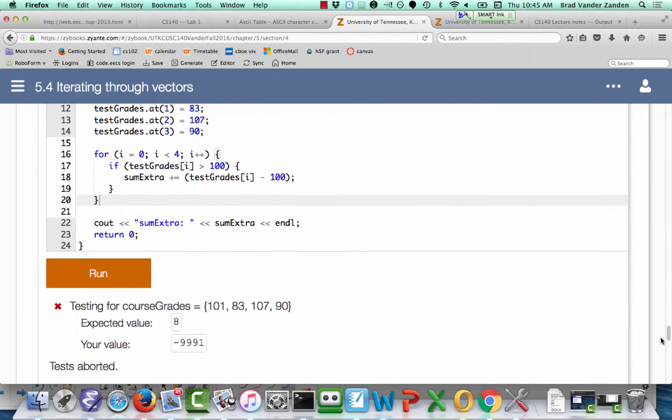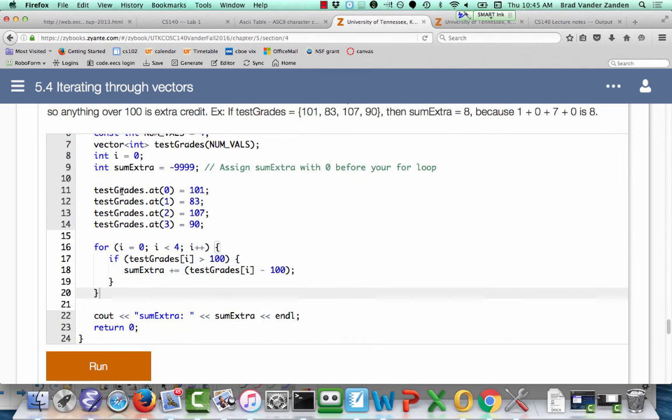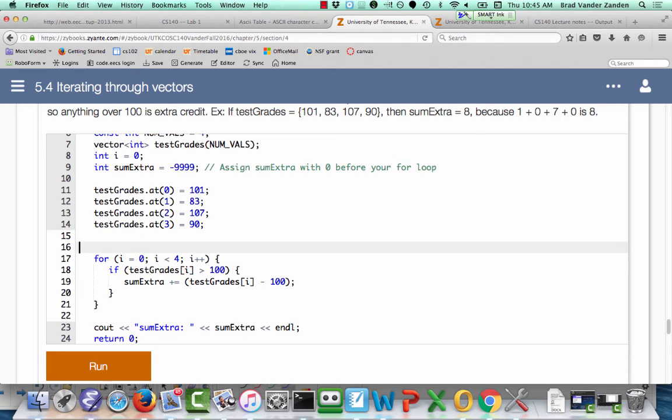So expected value 8, your value minus 9,991. So what did I forget to do? Initialize sum extra. So up here it told me at line 9, it said set sum extra to be 0 before your for loop. So let's go ahead and do that. And I'll run it again.